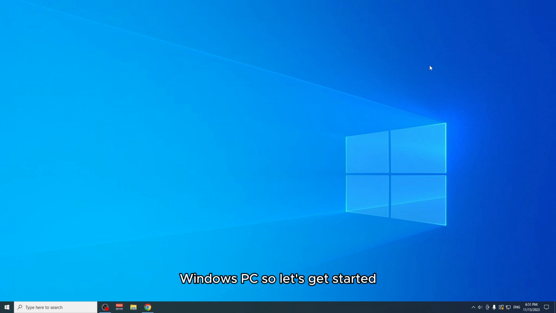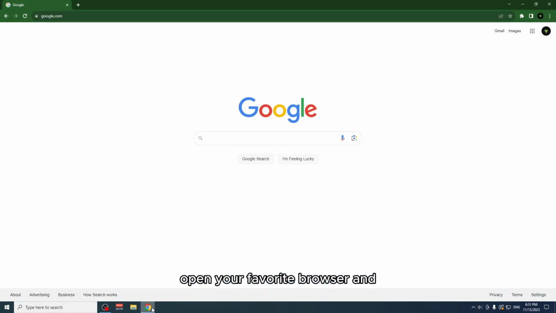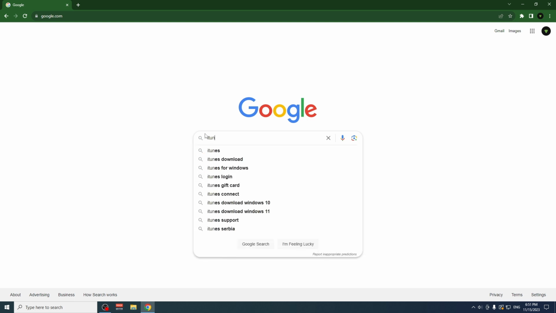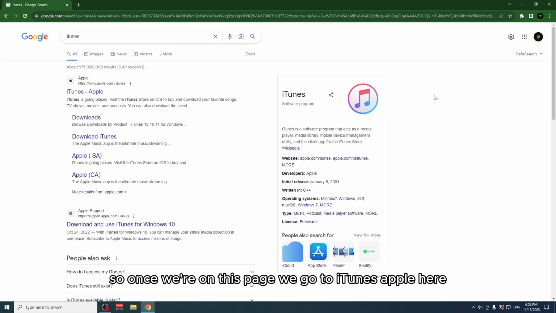So let's get started. How you can do it is just open your favorite browser and go to Google or other search engines. I use Google. So we're going to search here for iTunes. Once we're on this page, we go to iTunes Apple here.